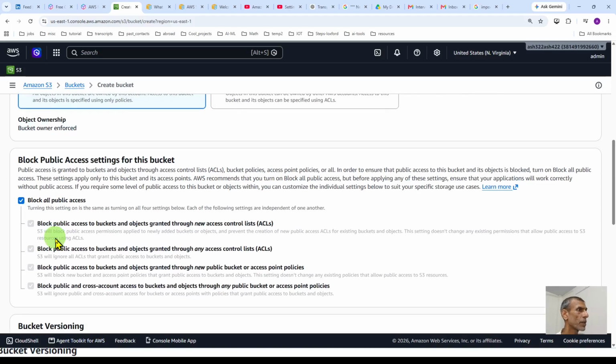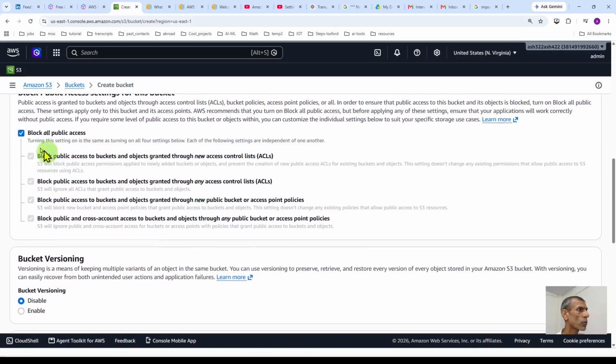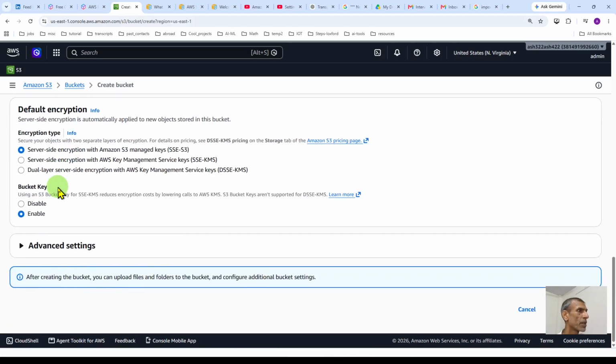All right, come back down over here. Everything I'm leaving as default. I do not want everybody having access to this, so I'm blocking all public access. I just want myself having access to this. Down over here, and then go ahead, click on create bucket.